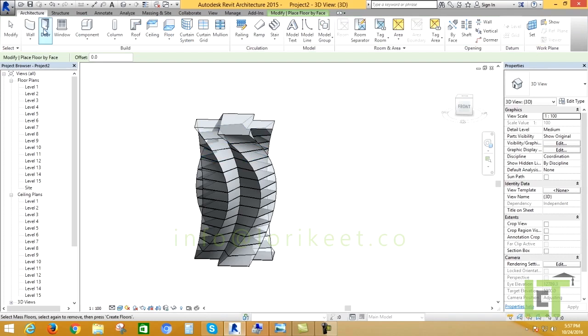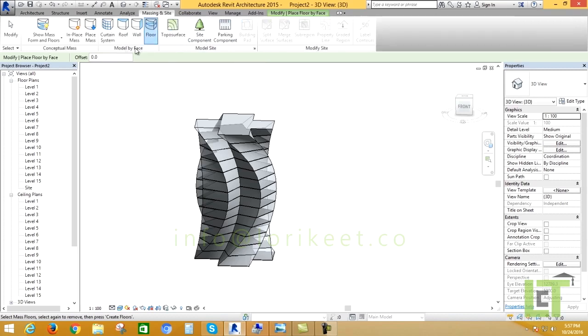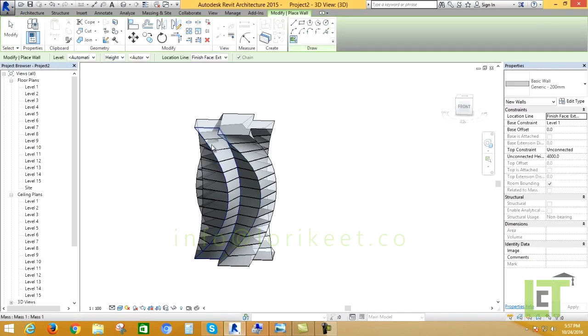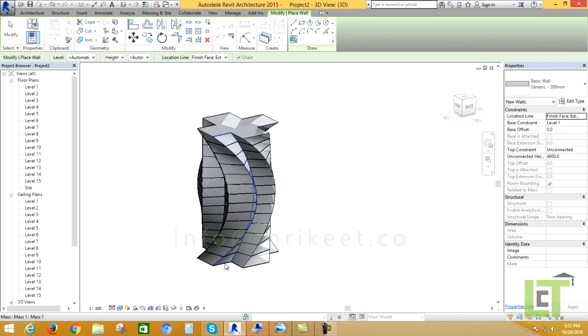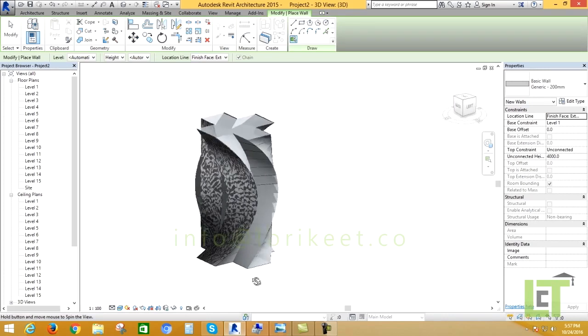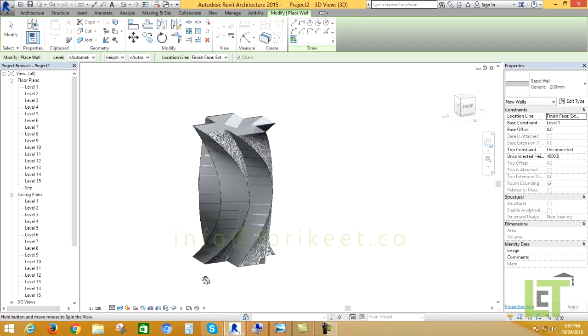Now similarly, other components like wall, roof, and curtain system can be provided in the same way. Or from the massing and site tab, you can select the model by face option. These same options can be selected. Now I selected the wall option and select each face of the model where a wall is required.